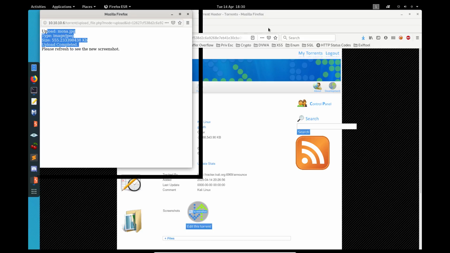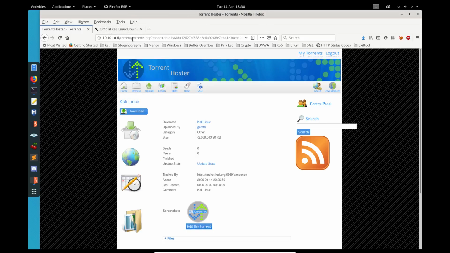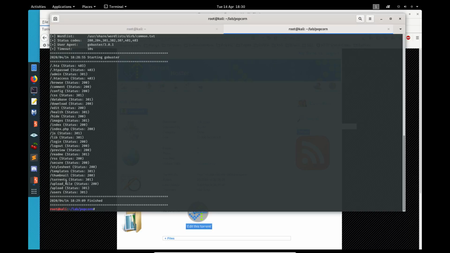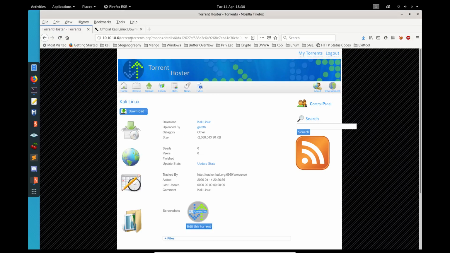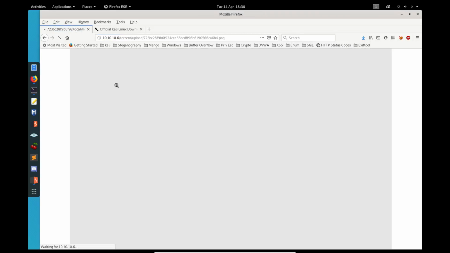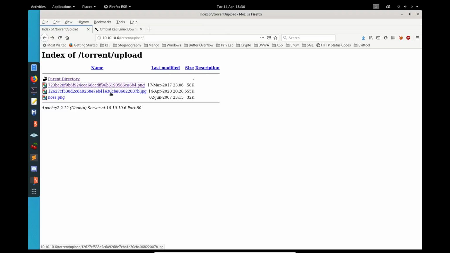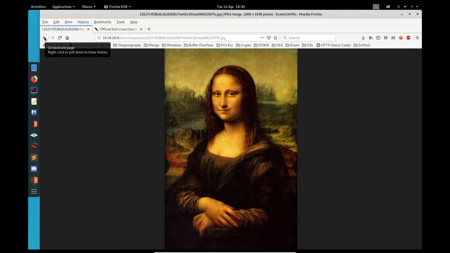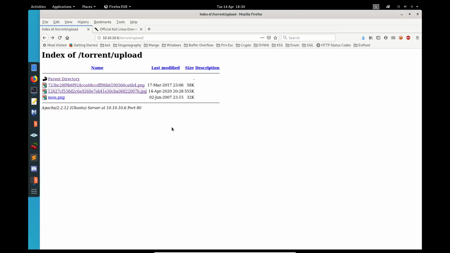But we need to find out where this has been uploaded to. If we have a look here, we have a folder called upload. And there's our image. Okay. So if we can upload a shell to this, we could get a reverse TCP connection back to our Kali Linux box.